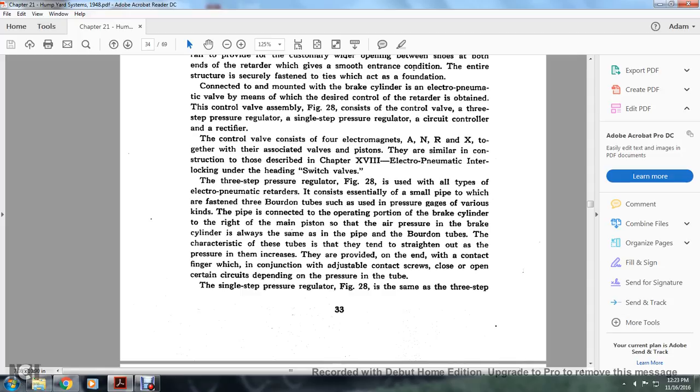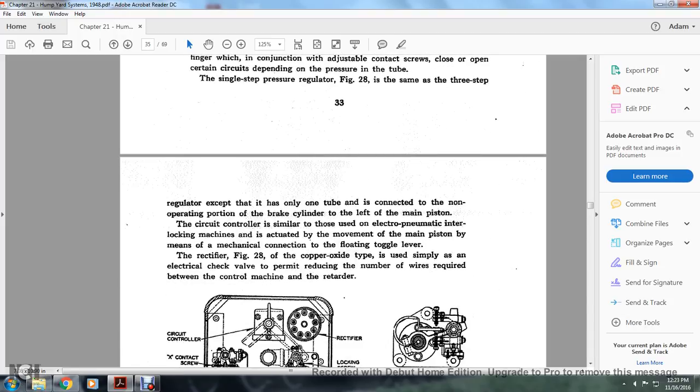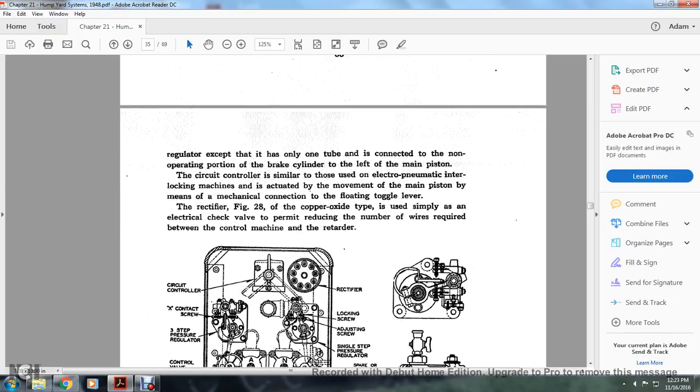The single-step pressure regulator in figure 28 is the same as the three-step regulator, except that it only has one tube, connected with the non-operating portion of the brake cylinder to the left of the main piston. The control circuit is similar to those used in electro-pneumatic interlocking machines. It is actuated by movement of the main piston through a mechanical connection with the floating toggle lever.